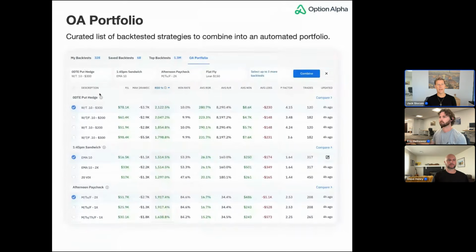Inside this tool, what it has here is the name of the strategy, for example, the 0 DTE put hedge here, as well as each of the different variations of that strategy that you could potentially choose from. And you can select one variation from each of the different strategies. You could potentially select more than one if you really wanted to combine them. But the idea is you select one variation from each of the strategies that you want to trade based on the max drawdown, the return on the drawdown percentage or win rate, or whatever criteria you value. And you can combine them and create your own portfolio and then basically automate that.